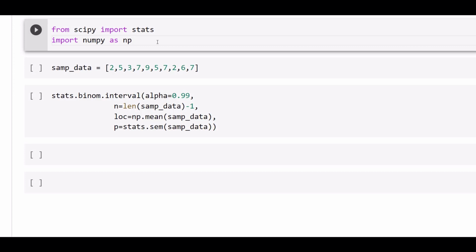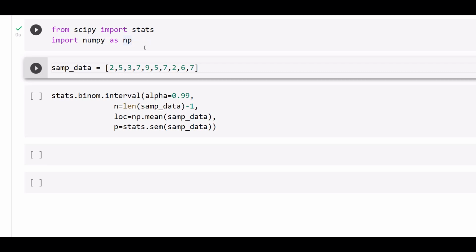Import the required libraries or methods. So here we are importing the stats module from the library SciPy and importing numpy as np. Execute the code. Then create sample data. Execute the code.